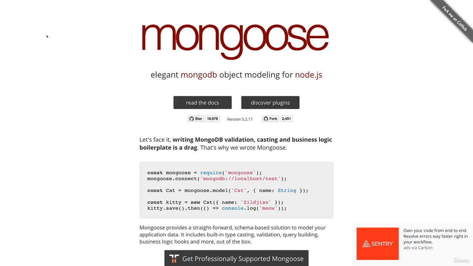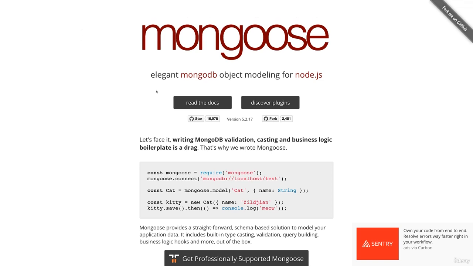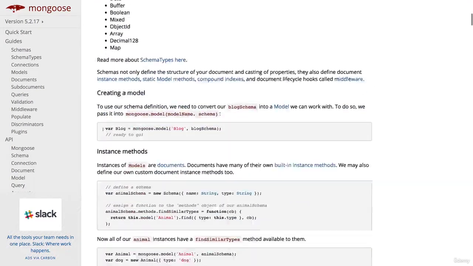Now, first of all, let me show you the official docs. You can always visit mongoosejs.com, and there you can dive into the full docs to learn everything about Mongoose, all its details, all its advanced features, which we'll not cover in this course because this is not a Mongoose course. I just want to give you an introduction to Mongoose here. So everything can be seen in great detail here.